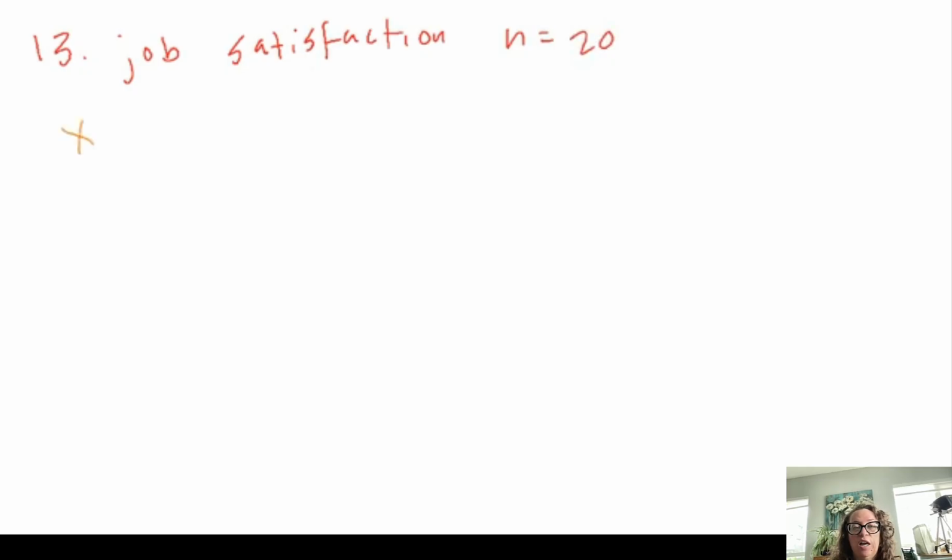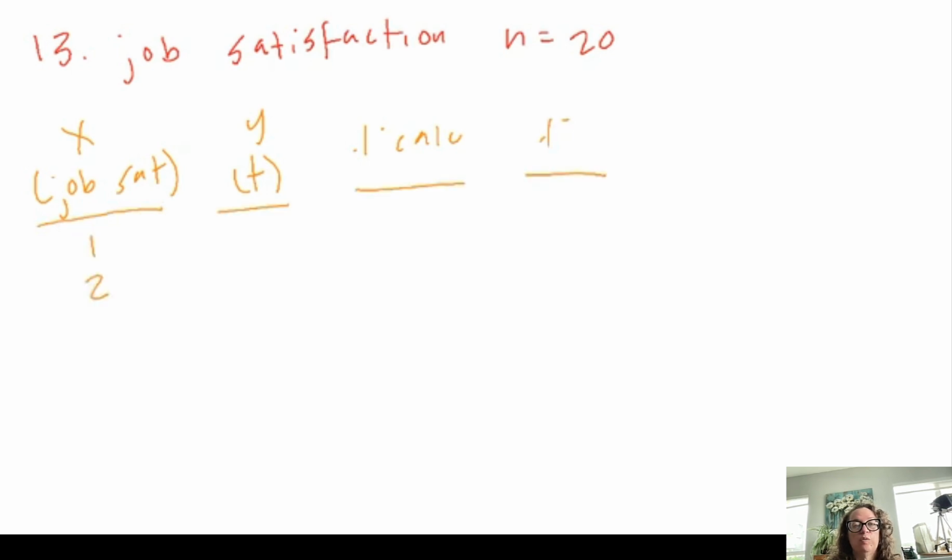So we have variable X. We'll call that job satisfaction. We have Y, which is our F, our frequency, percentage calculation, and then percentages. So let's go ahead and get these in the mix here. So the job satisfaction scale went from 1 to 5. So we want to get numbers 1 to 5 in here. And then if we tally up the count of the frequencies of each of these, we should get something that looks like this.